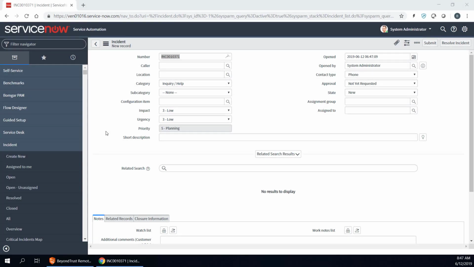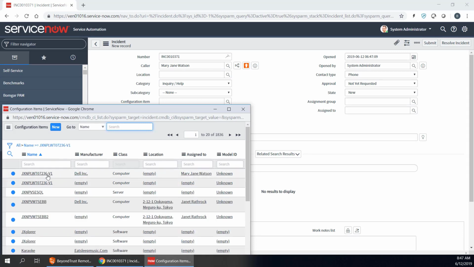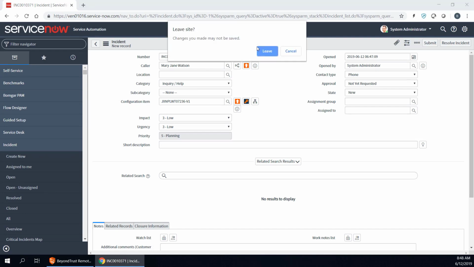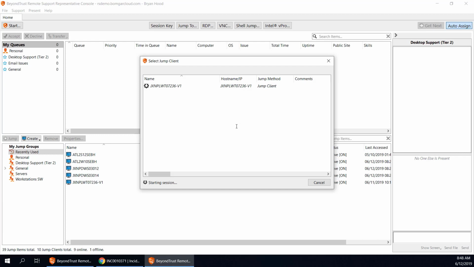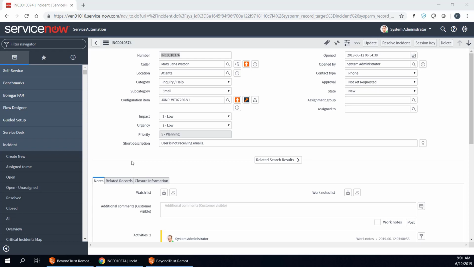Technicians can also begin remote support sessions from any ITSM, ticketing, or CRM system you've integrated with BeyondTrust Remote Support. In this example, the rep can begin the support session from ServiceNow. He simply enters the information from the ticket, selects the workstation, and clicks the Jump to Configuration Item button in the ServiceNow incident record. When you use this method to start a session, you'll notice that details from the session will be passed back into the incident or record.